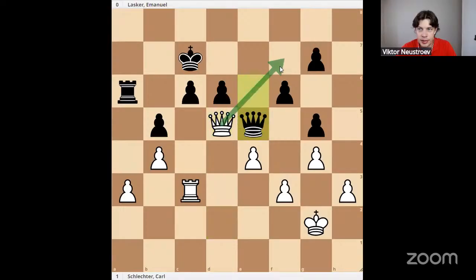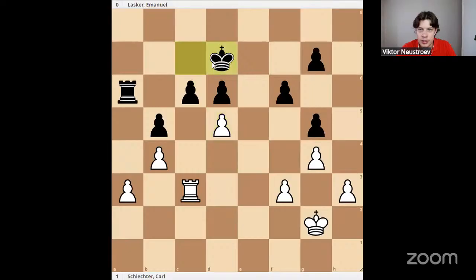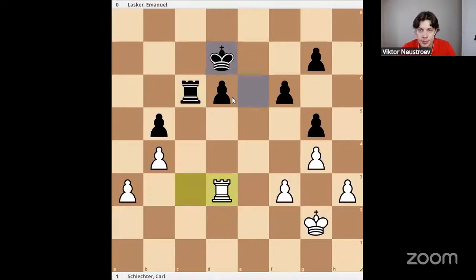But then you can invade the enemy camp. Okay, it's interesting. Okay, what if he takes? Pawn takes and just king d7. This time the d pawn becomes a passed pawn, but with the rooks on the board, I think white can easily draw the game. I don't think white can win, but white can draw.